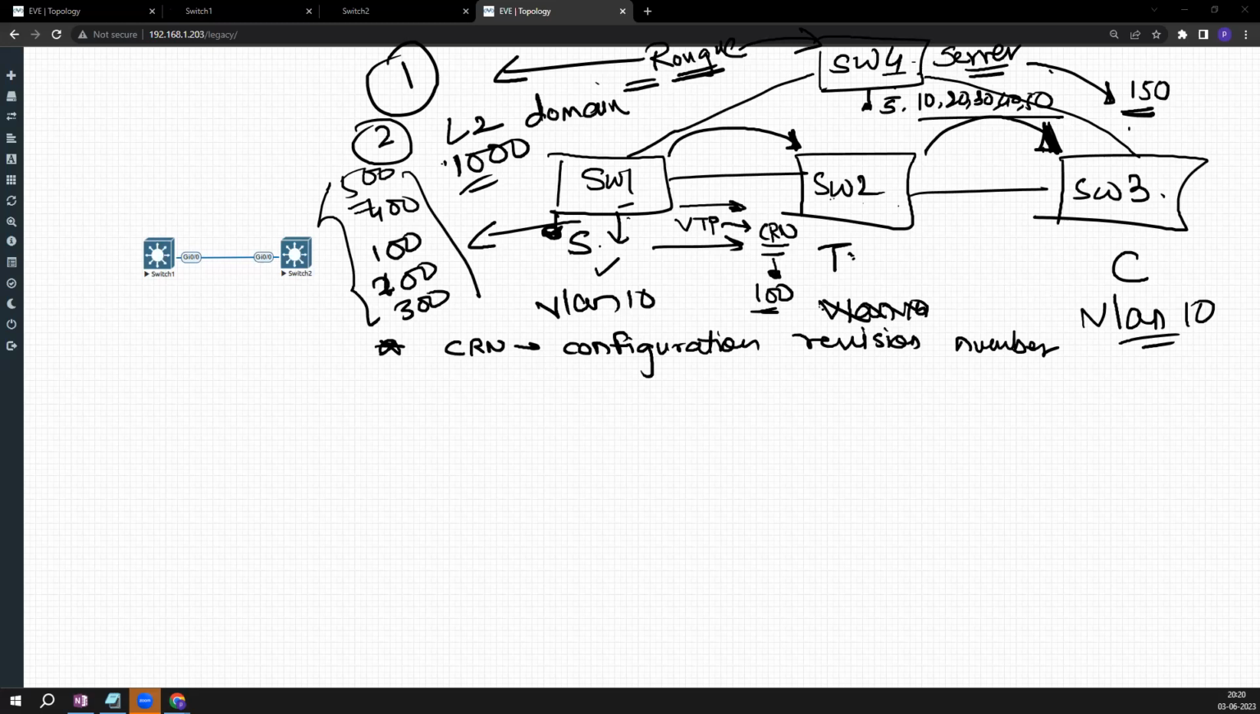Making sense? So the revision number will not change anything on transport, or what is called the T mode, right? Transparent mode, VTP revision number is not impacted. Revision number is local to you. So whatever the revision number, even if the server is sending something, transparent will not really be bothered about that.